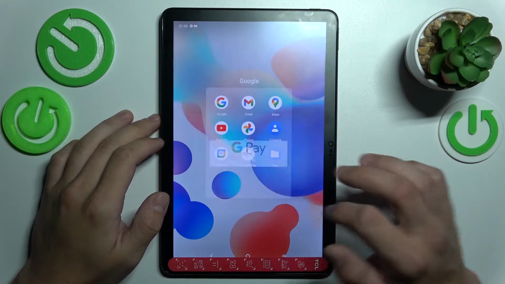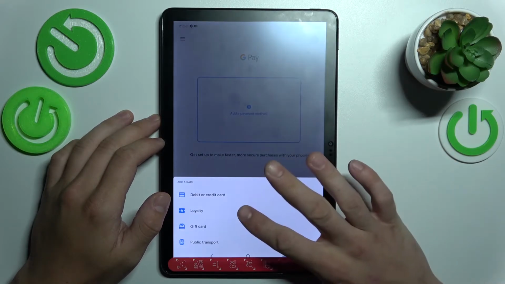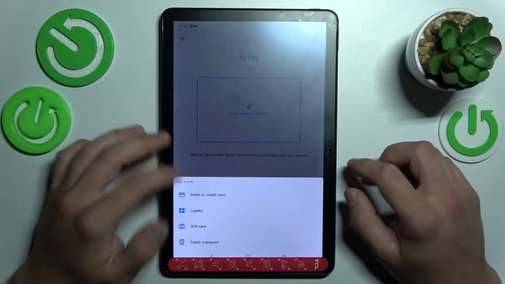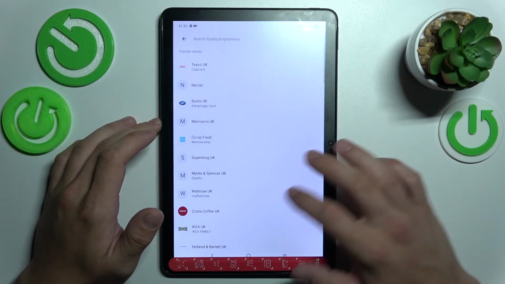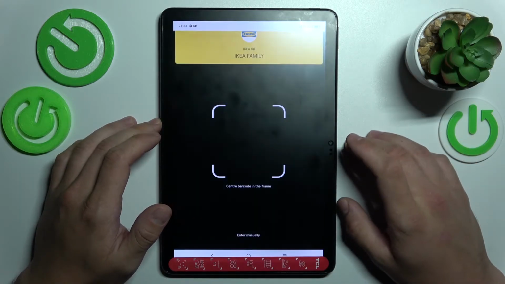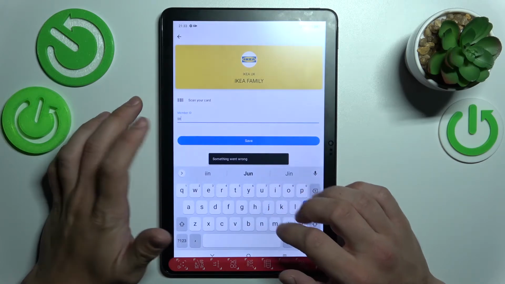In the beginning, let's enter Google Pay and tap blue button at the bottom of the screen. Now focus on loyalty card, gift card and public transport. Firstly, enter loyalty card and select loyalty card you would like to add, for example, IKEA UK. Now you can scan your card or enter member ID manually.